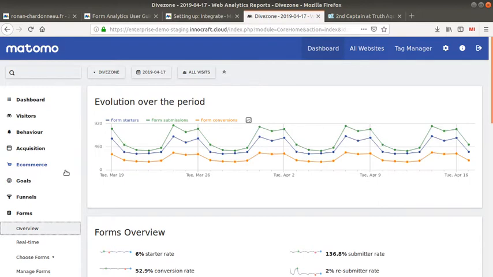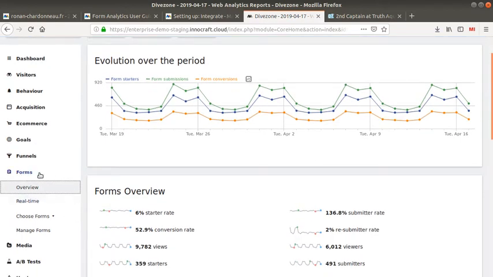Okay, so here you have the given report, which is named Form Analytics. In order to install it, either you use our cloud, which includes this premium feature if you are using the business package, or you go on the marketplace if you are on-premise and buy this functionality. Once you install it, you will see that it appears here on the left column, just under the goals or the funnels if you have the funnels installed.